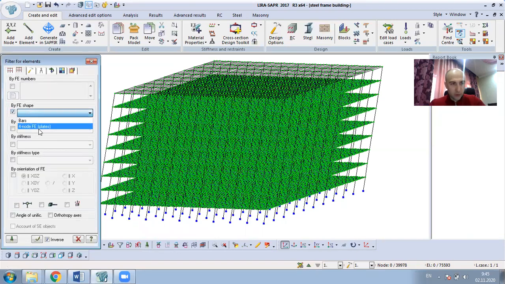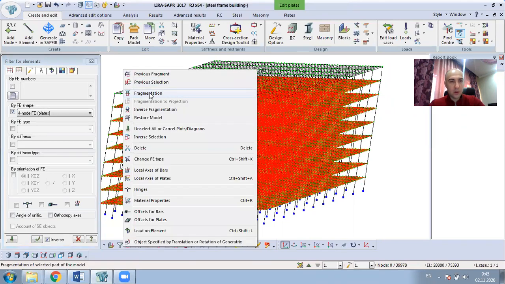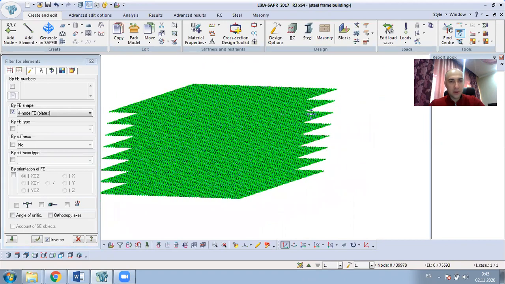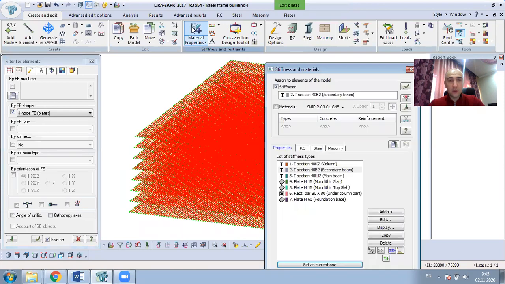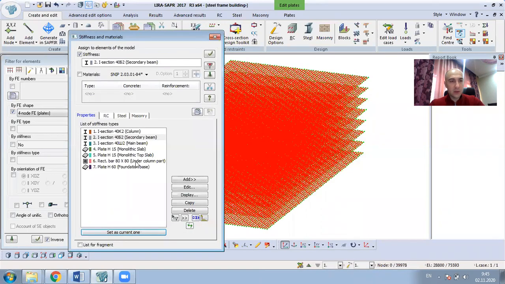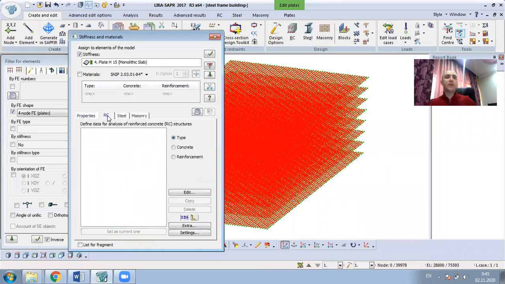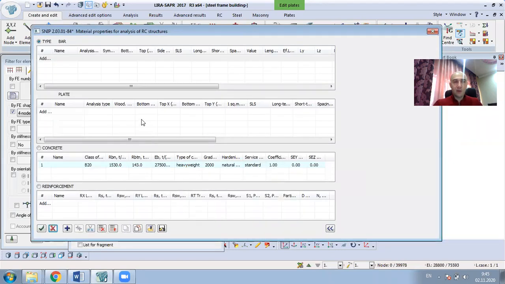I will draw according to the shape for nodes, female shapes. I will use fragmentation, and I will need to add the stiffnesses. I will go to the stiffnesses and select the monolithic slab. Now I need to create the additional parameters for monolithic constructions. I will press the edit button, go to add.